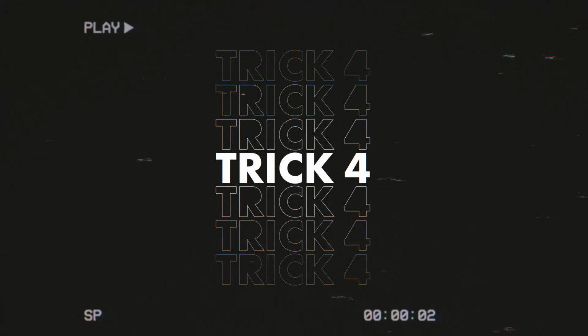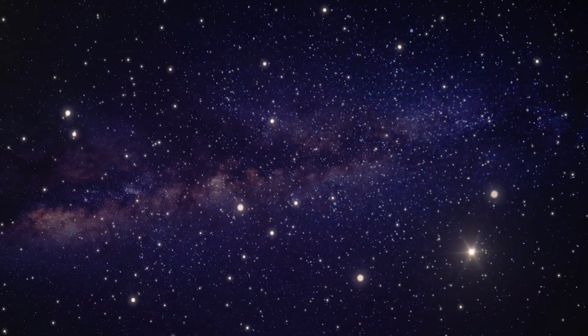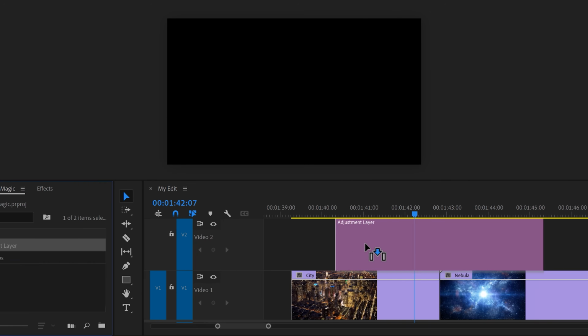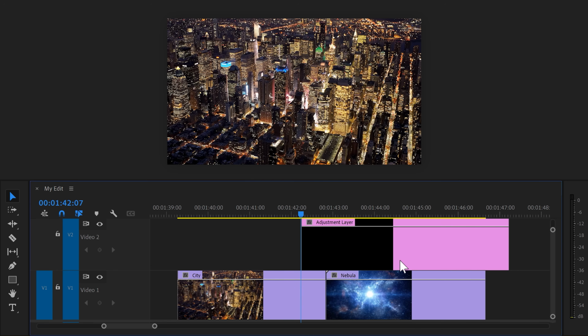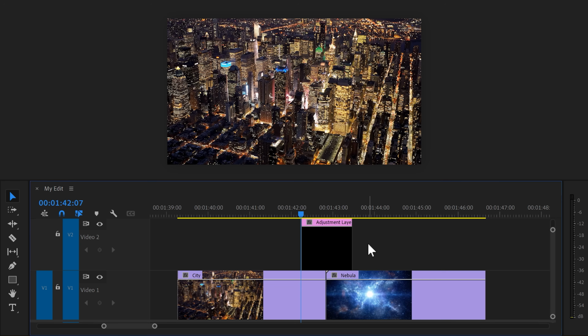And now, let's get to adjustment layer trick number 4, which is an advanced transition like this. To create this effect, drag an adjustment layer on top of 2 clips. Keep in mind, the length of this layer will determine the length of the transition, and also make sure the adjustment layer is sitting in the middle of both clips.